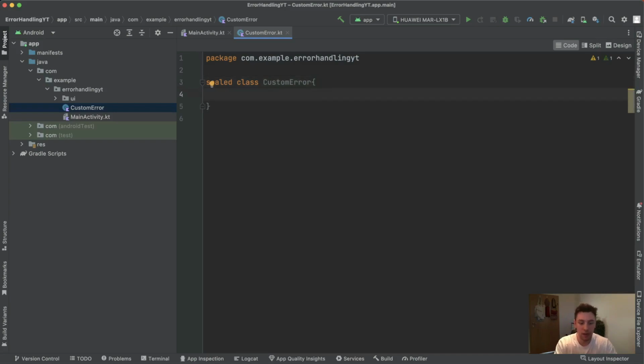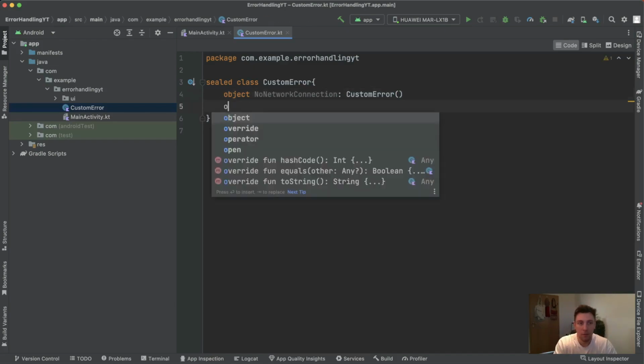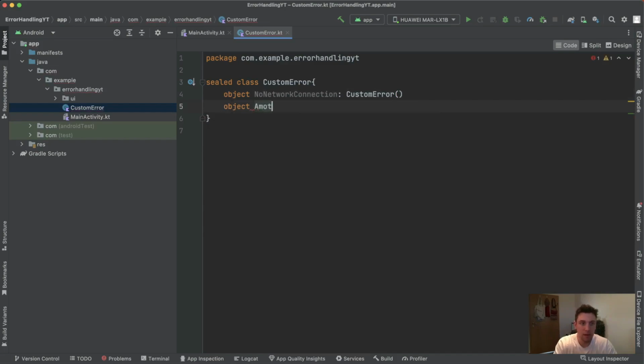So first of all, we have an object called NoNetworkConnection. This will then inherit from CustomError. And there's no message required here because the object name itself says everything, and therefore we don't need a data class here in the sealed class, and an object is fine here. Then we have another object, for example, and I will call this simply AnotherSpecificError, which also does not require a message because the name says everything here. This could be invalid login data, for example.